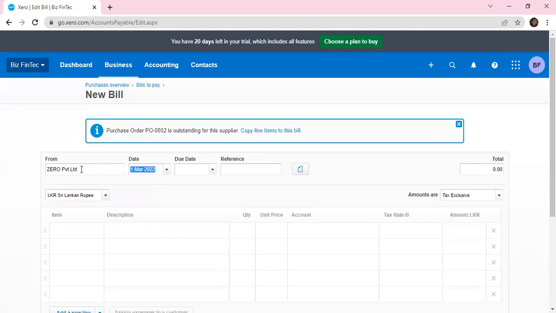Once I select the supplier, you can see there is an interesting thing. Purchase order PO-0002 is outstanding for this supplier. That means the system automatically notifies us that there is a purchase order raised for this supplier. Then we have to check whether the goods have been received for this purchase order. If the goods have been received, we don't want to waste our time typing the relevant details here.